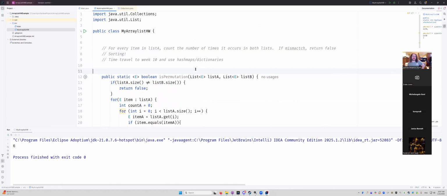What's also interesting is that as we get into week 3, we are going to be comparing runtime efficiencies. And all of these have a different runtime efficiency.